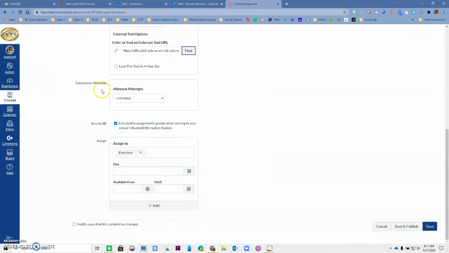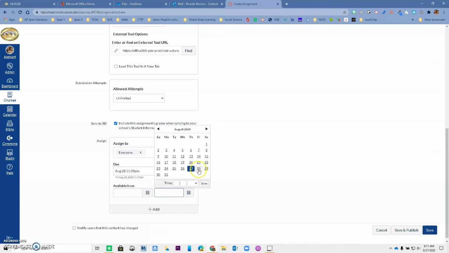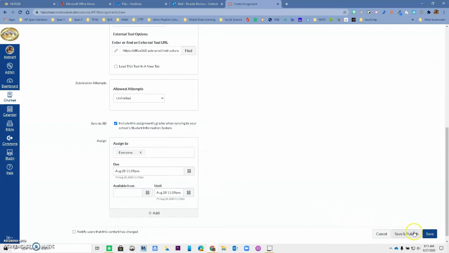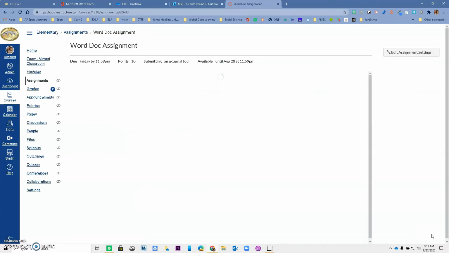You can change the submission attempt. It's assigned to everyone and I want to give it a due date of tomorrow, okay? And I want it to also go away tomorrow. Okay, so let's go ahead and save. Well, I can save and publish, but let's go ahead and save right now because I want you to see what happens. So now the assignment is going to be right here, okay?